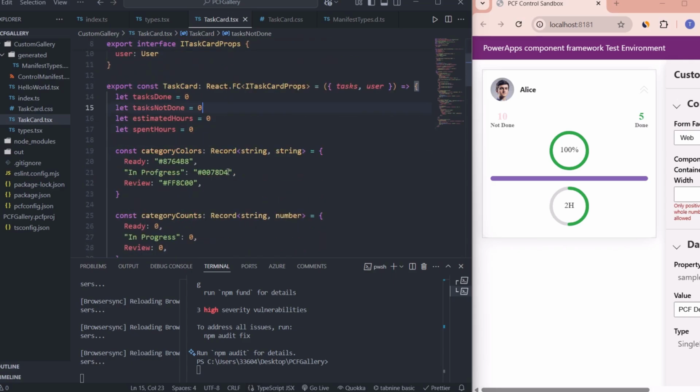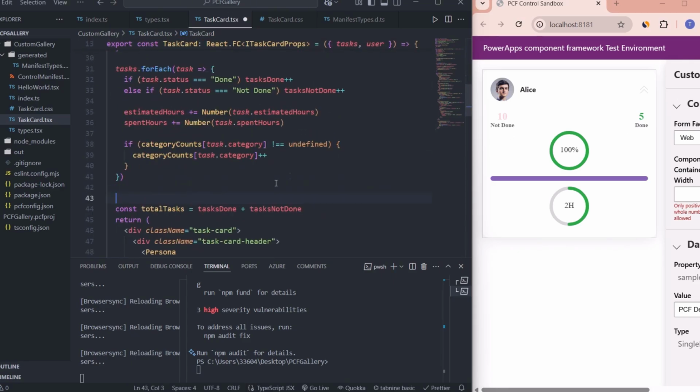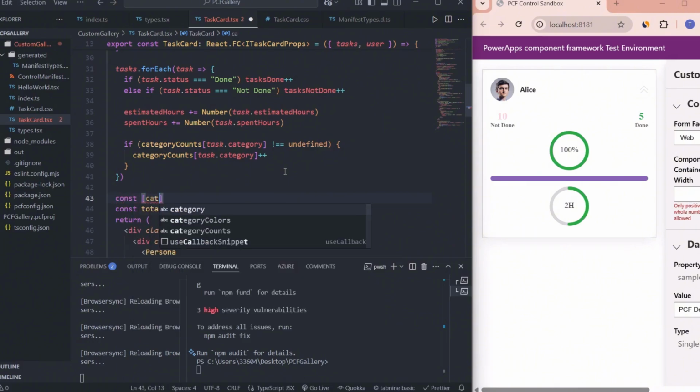Now let us display category tasks. Before that, I need to create a state. I will use useState for that. So const categoryExpanded, and its updater function setCategoryExpanded.